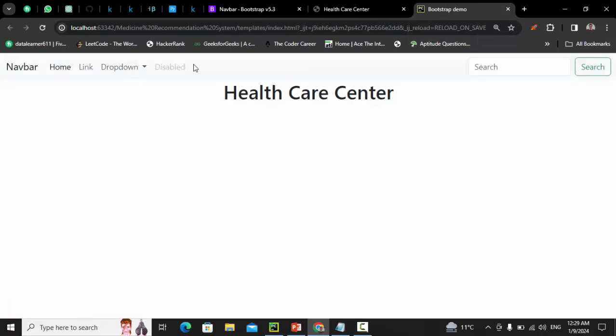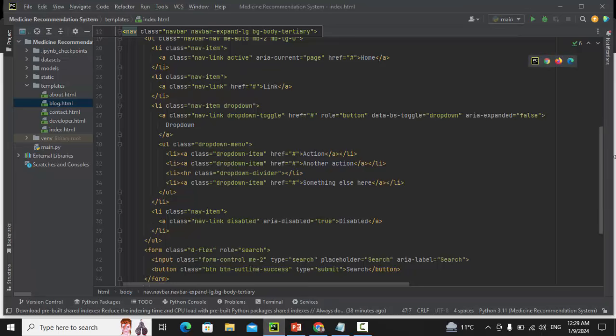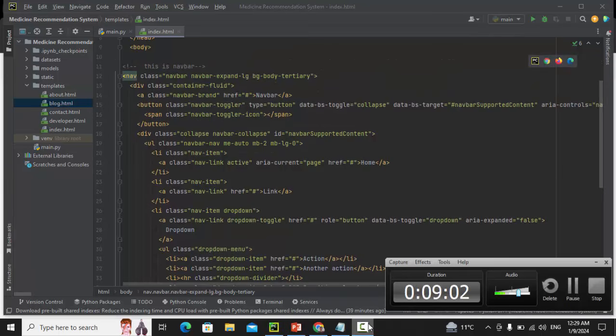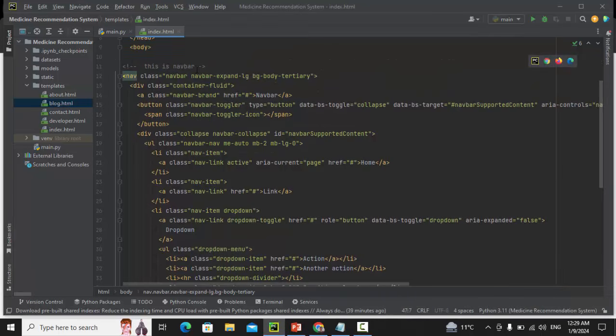Currently I have this white color navbar and this healthcare center. So I'll change these things, and I'll also change the color of my navbar. If I go to the top of my navbar, it actually starts from here. Let me check the recording again. Perfect. So this is the navbar that starts from here. This is the built-in class that is coming from Bootstrap. So I'll just change this part.